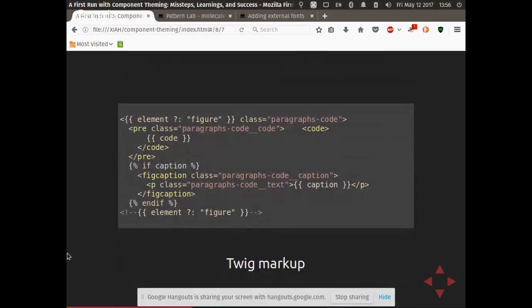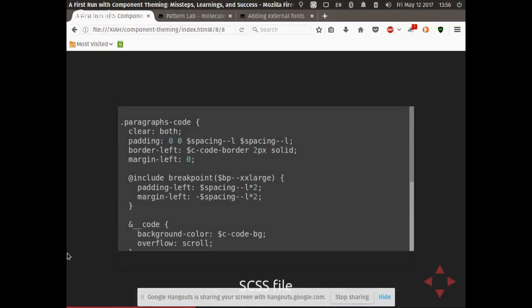So what does the twig markup look like? Well, here you'll see we have the paragraphs-code, and inside of it we have the code element and the caption element, and you'll see that we give little placeholders here. What we need to do now, over in Drupal, is pass the data for those into these components. So that's the twig markup.